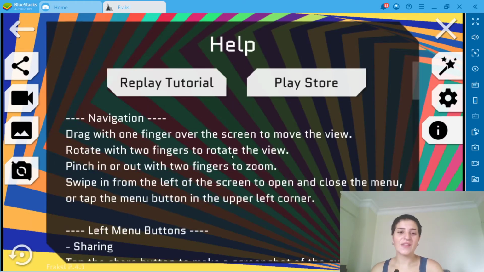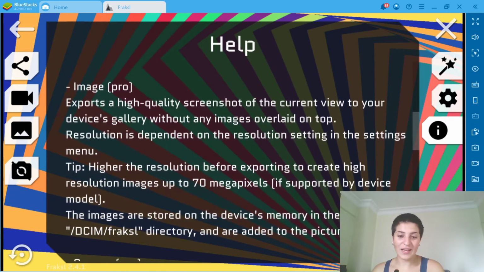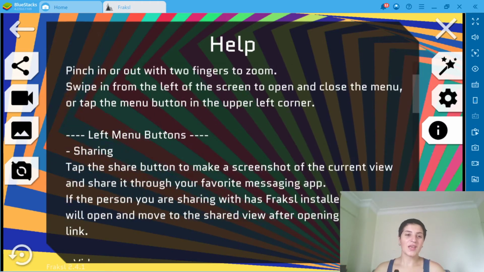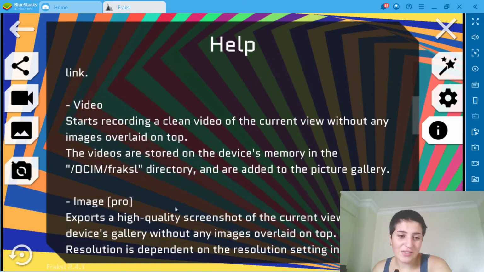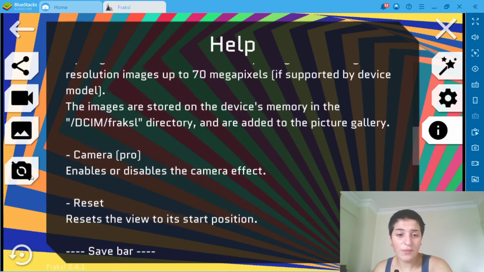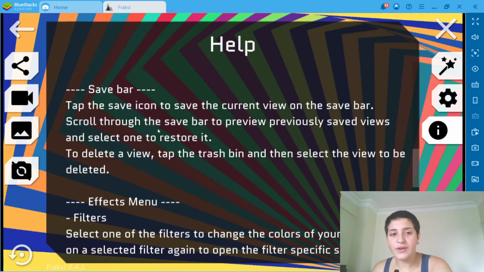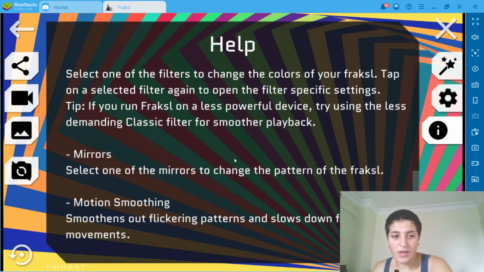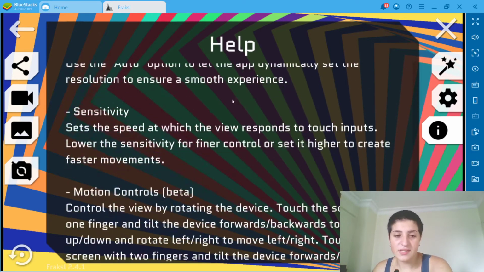So let's see. From here, from the information icon, we can get some information such as navigation. Drag with one finger over the screen to move the wheel. Rotate with two fingers to rotate the wheel. Pinch. So as you can see, it's just giving information the way I do. Camera. We have the camera effect, but it's for pro. Or you can reset the views.